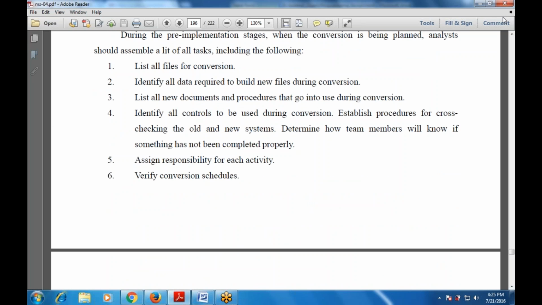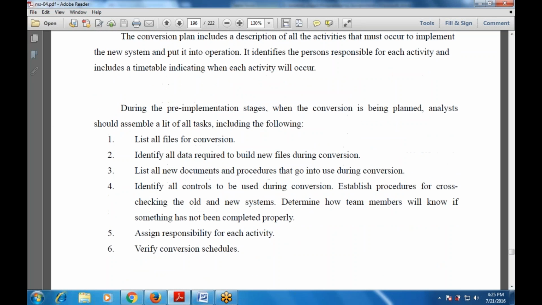So these are the six steps used in conversion plans to make the conversion from the old system to the new system successful. During the pre-implementation stages, when the conversion is being planned, analysts should assemble a list of all these tasks. First, list all the files for the conversion. Then identify each and every piece of data required to build the new files during the conversion.